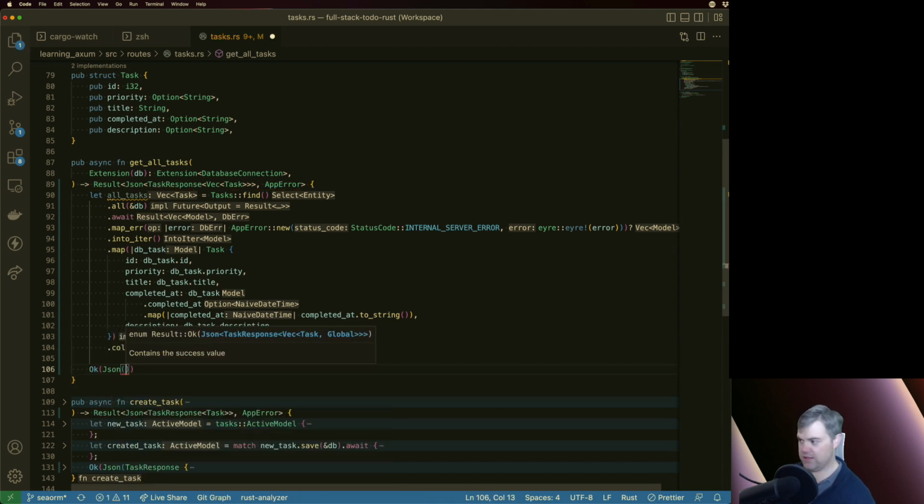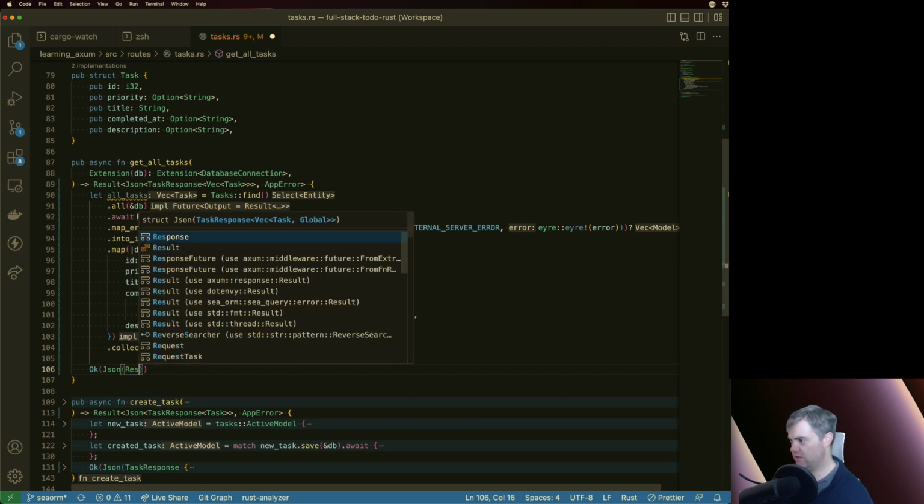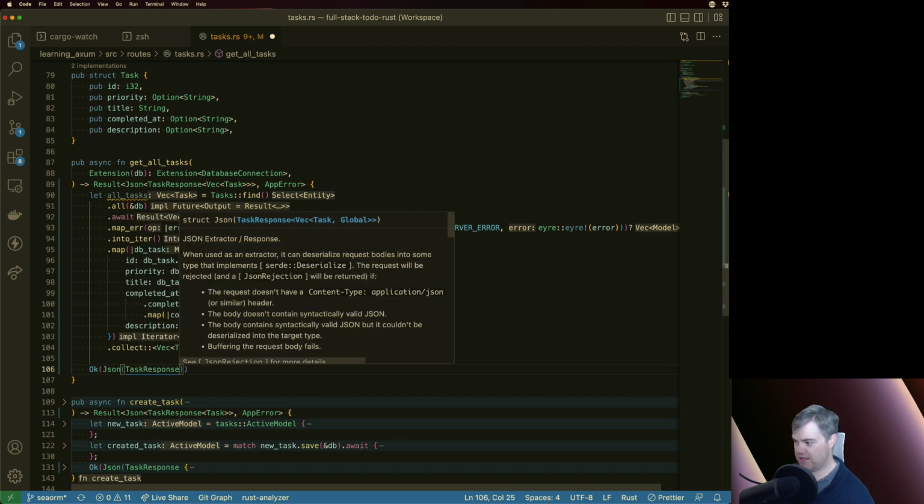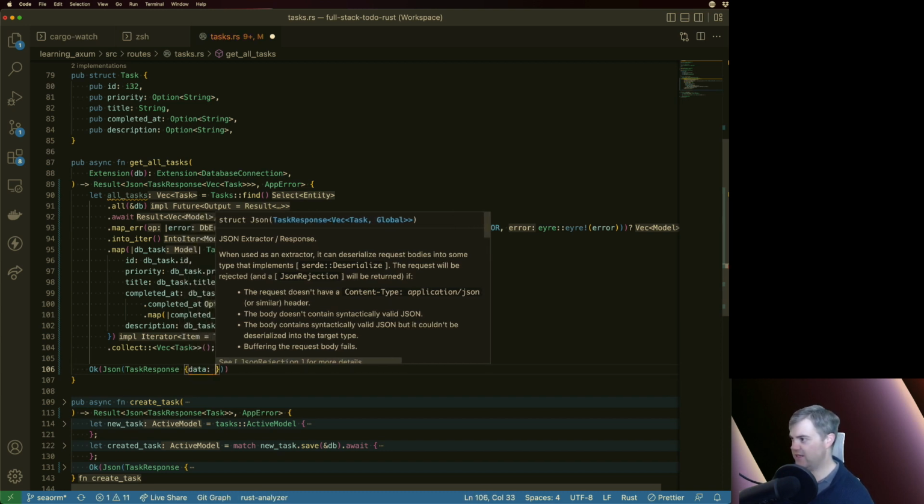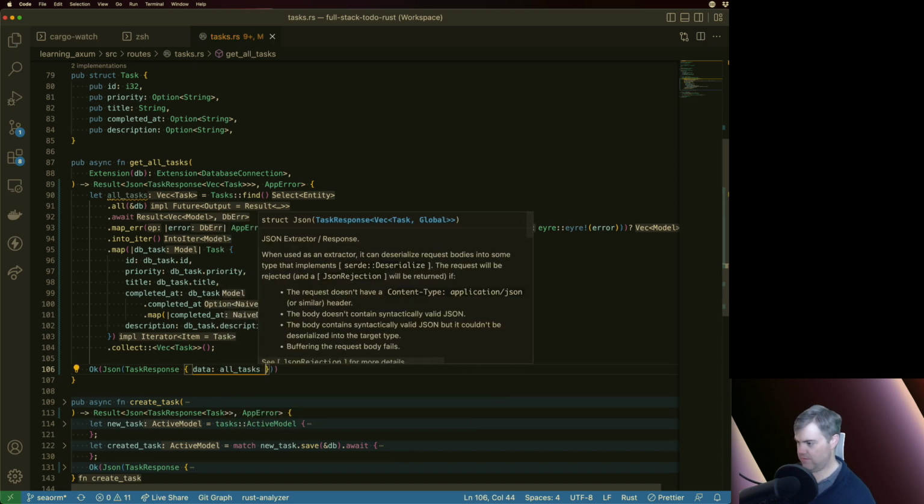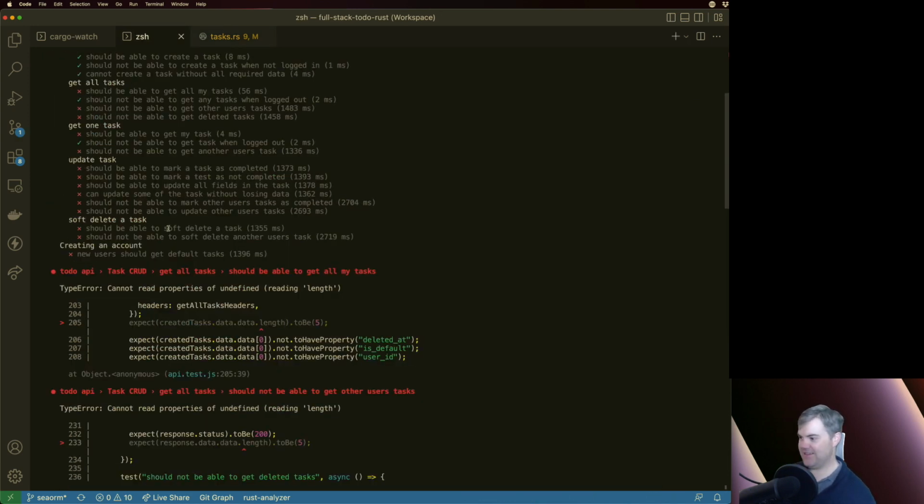And so now we're going to return an okay JSON. What is this? This is a task response, and data is going to be all tasks. All right, that might do it. Let's give this a shot.